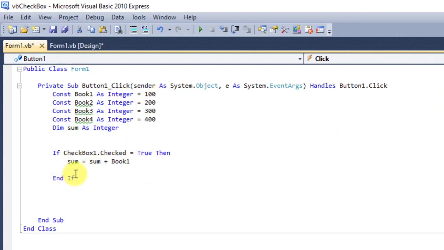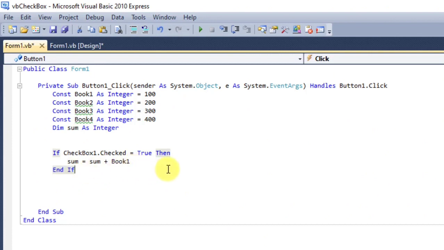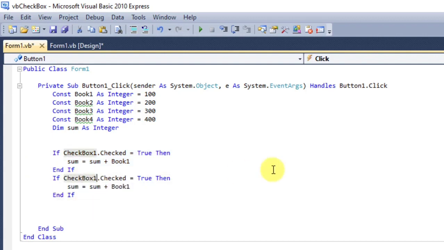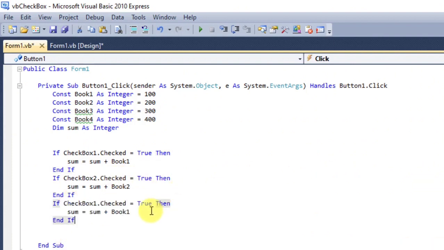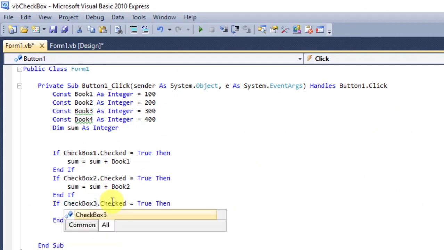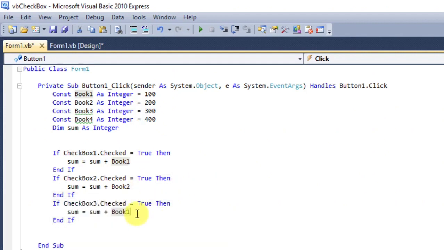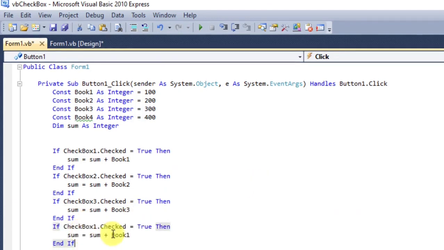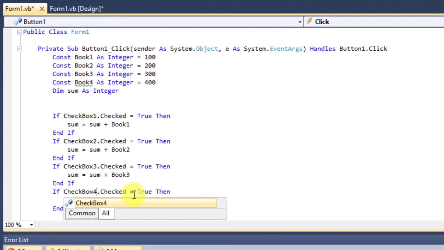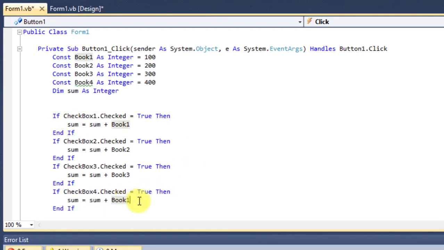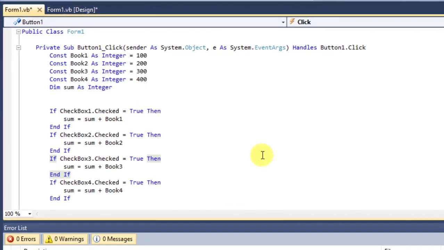So that's our code. Now we can copy this one and then paste it here, and then we can change it to checkbox 2. Let's change it to book 2, something like that. And then let's copy and paste it again. Checkbox 3, and then let's change it to 3, and then let's copy and paste it, change it to 4, and then book 4. Okay, something like that.